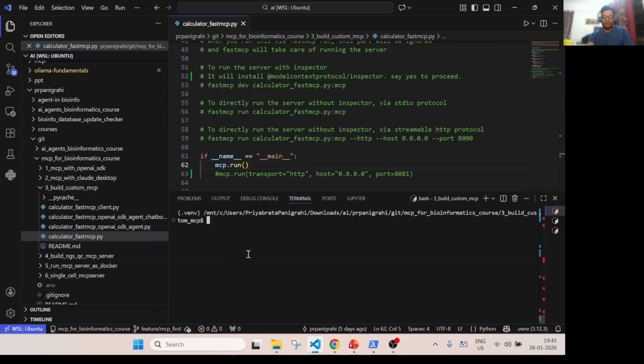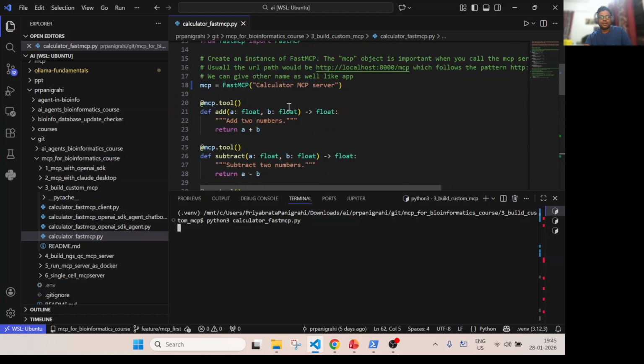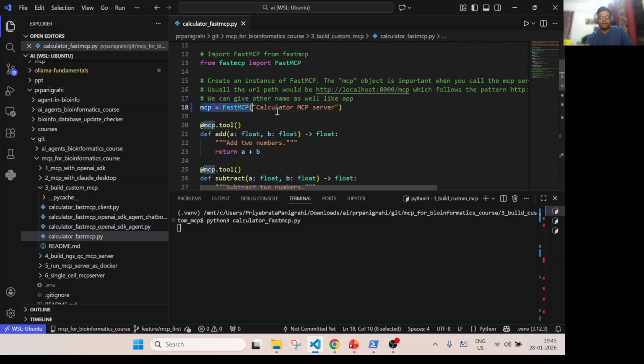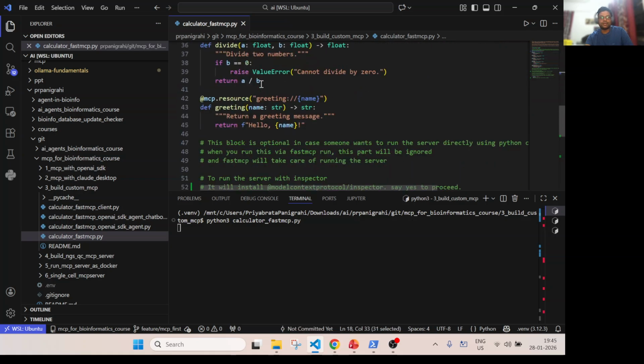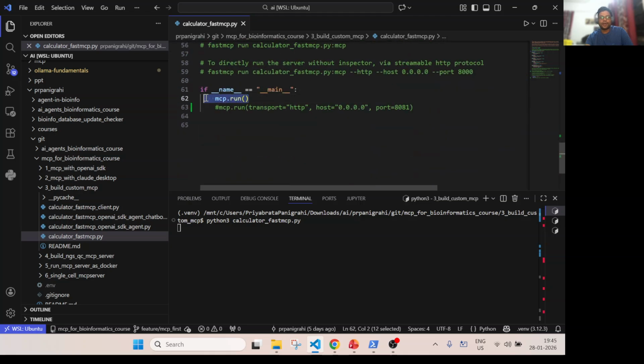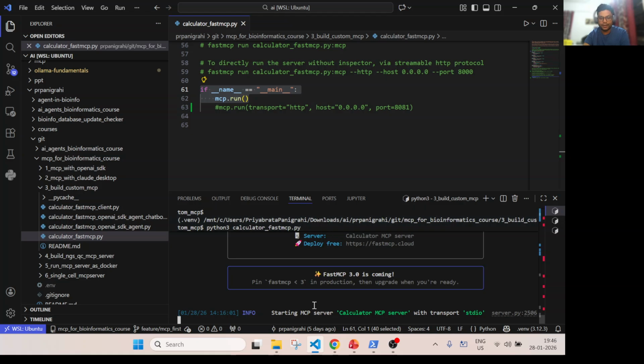Okay, so now you can simply say python calculator fastmcp.py. What it will do is execute one by one. It will import the library, create this MCP object, associate it with the tool, and finally run the MCP server in stdio mode. Okay, so now that's the problem. The server has already started, but you cannot interact with it because it is running here itself. So we cannot communicate with it.